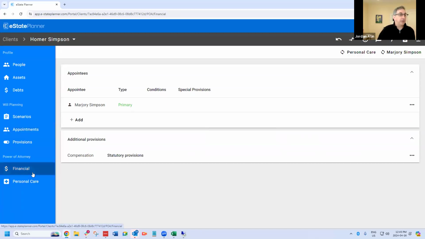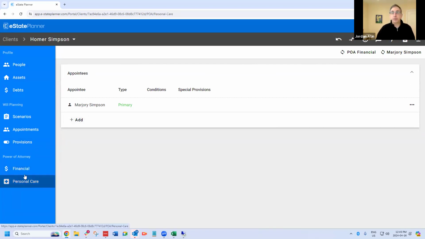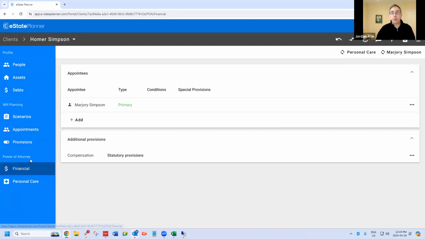And similarly for the powers of attorney. It knows that you can't appoint people under 18, so it's not going to list them. But if eState saw that your children were over 18, it would have automatically listed them as the alternate executors and trustees and attorneys for power of attorney, property and personal care.